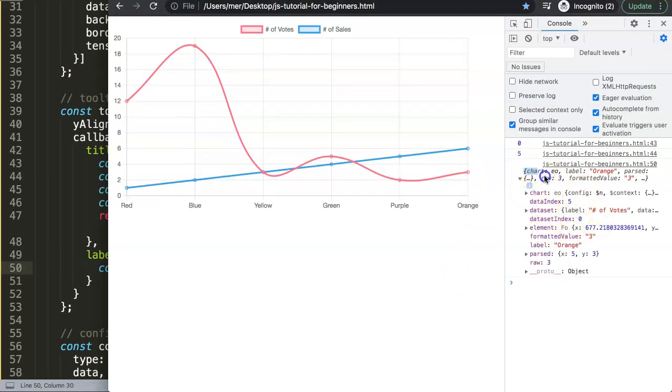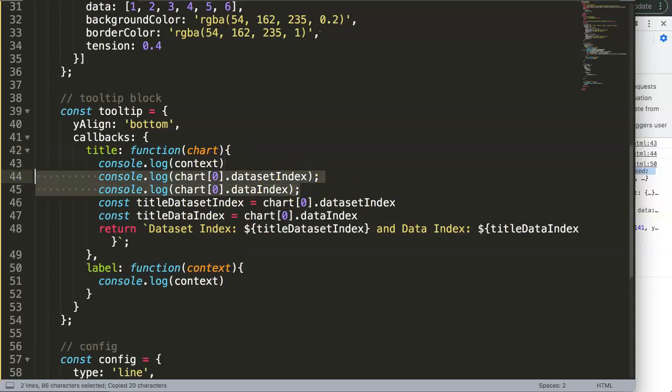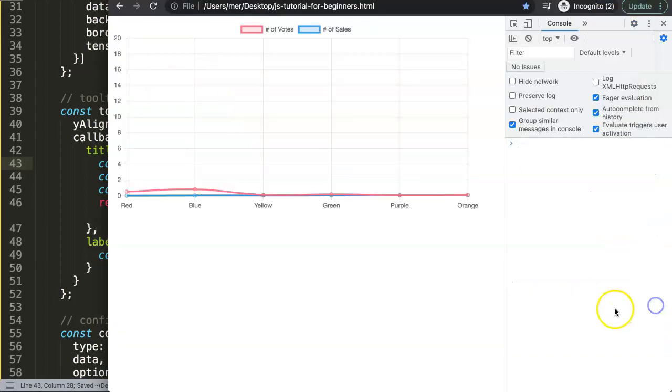The only difference is now we don't need the number 0 in the chart here. As you can see here, we get immediately the same response here. I'm going to remove all this and pay attention to this one. Save that, refresh.